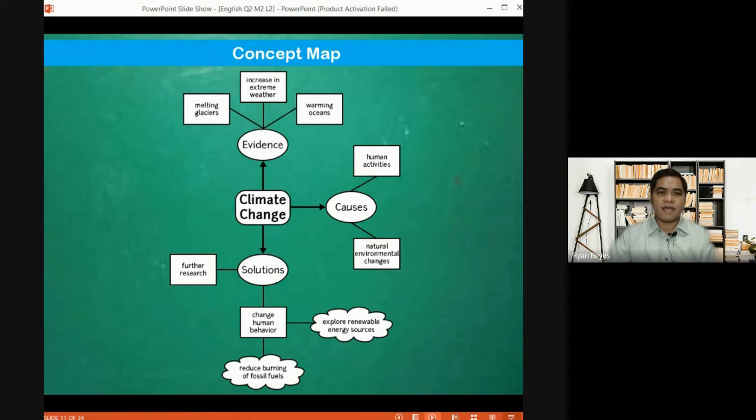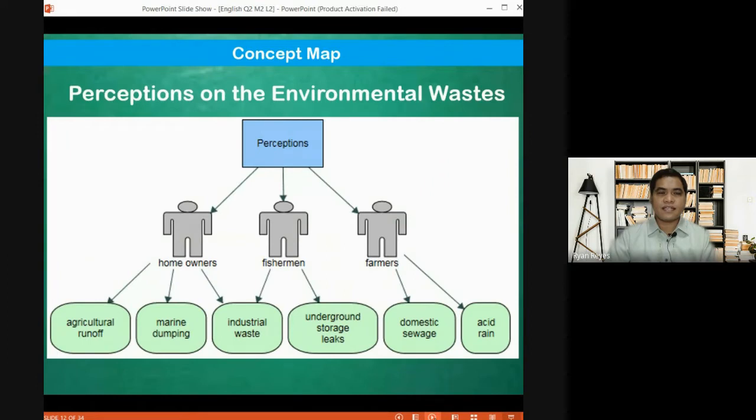Another example of concept map is on climate change: the evidence, the causes, and the solutions of climate change. You can see that there are many arrows branching out from these circles or from these main ideas and sub-ideas. And the last concept map is the perceptions on environmental wastes. Perceptions could be categorized into three: perceptions of the homeowners, fishermen, and the farmers, and their respective perceptions of environmental wastes.